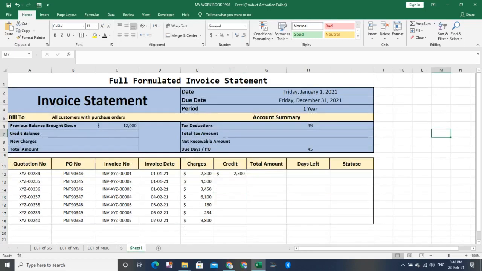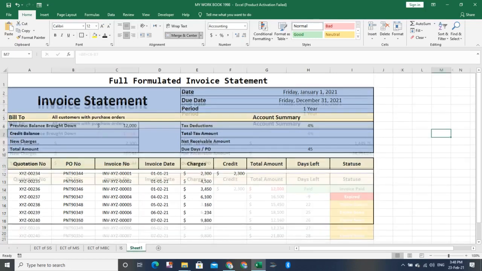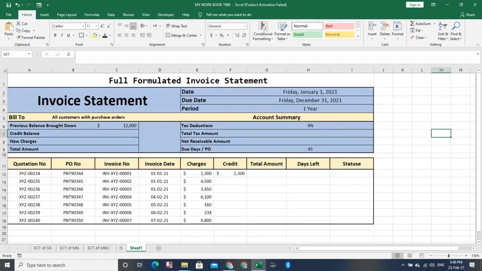Come to the new sheet where we have all the data of this sheet. What we want to do is put the formulas over here in order to make it formulated. First of all, this cell contains the amount from the previous invoice statement, where the 12,000 amount remains to be paid. So we add the text to make sure this amount does not belong to this statement, but is part of this statement right now, belonging to the previous invoice statement.